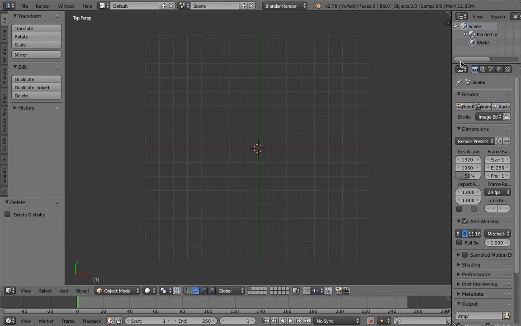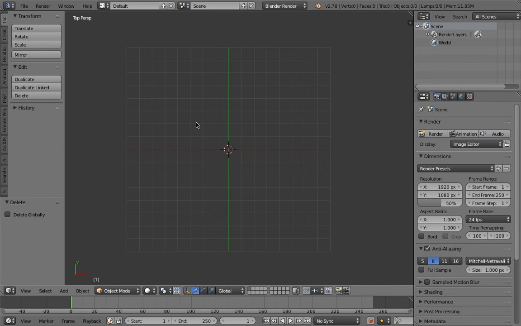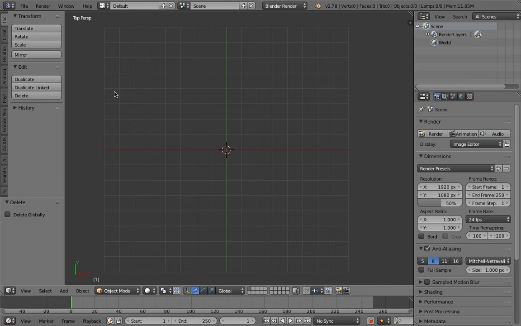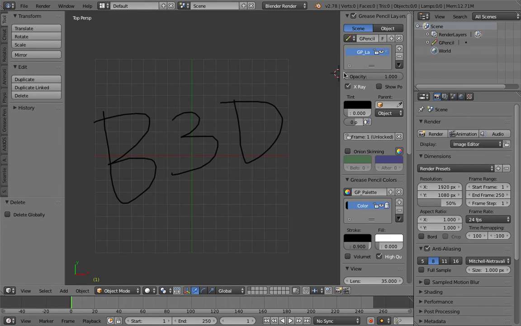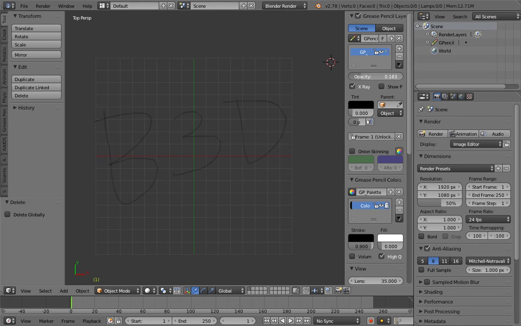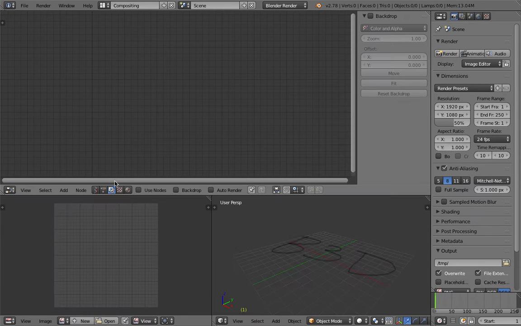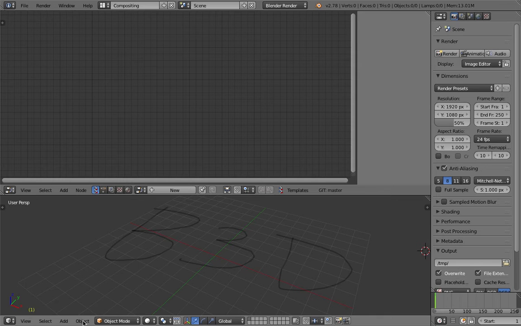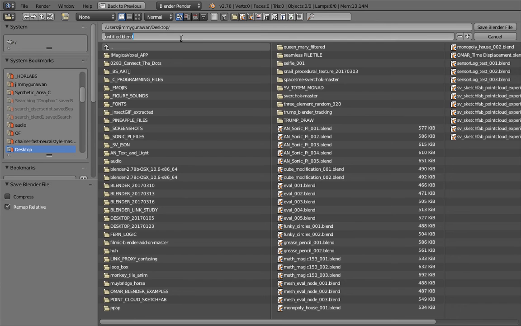I start with an empty scene, and let's just draw like Blender 3D, just three strokes of grease pencil, and I'll keep the opacity down, and then I'll switch to Sverchok. Okay, from the top, and let's save this as grease pencil wiggle, actually GP wiggle 001.